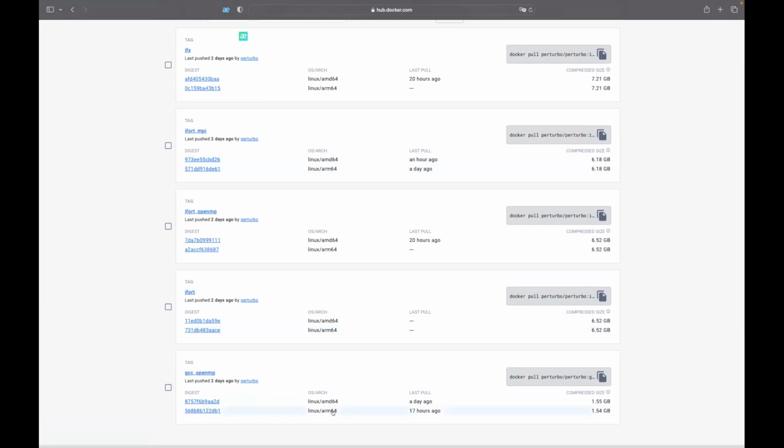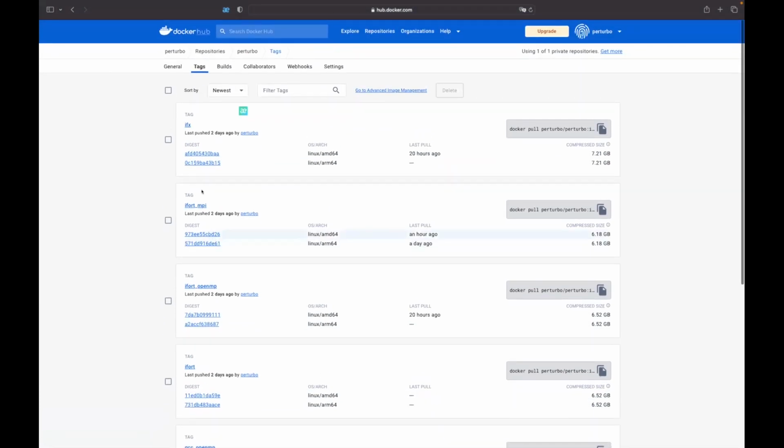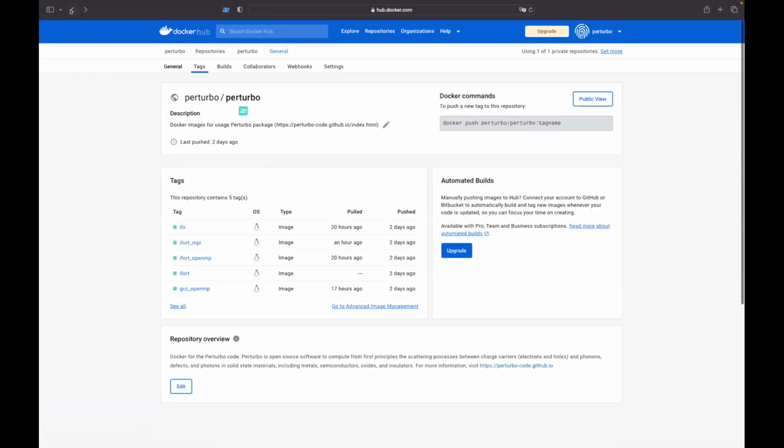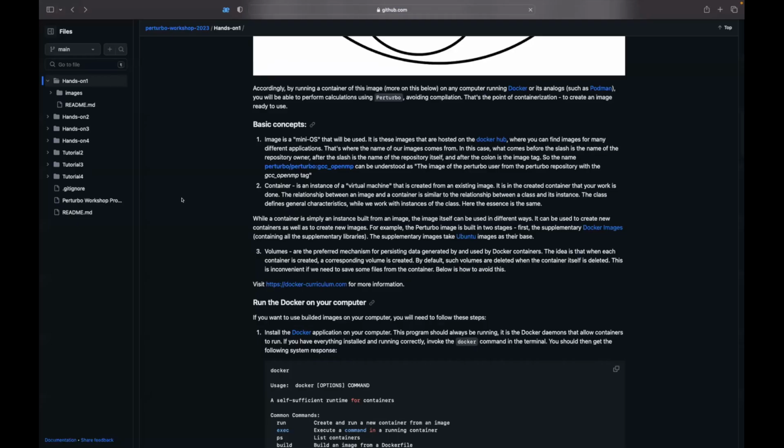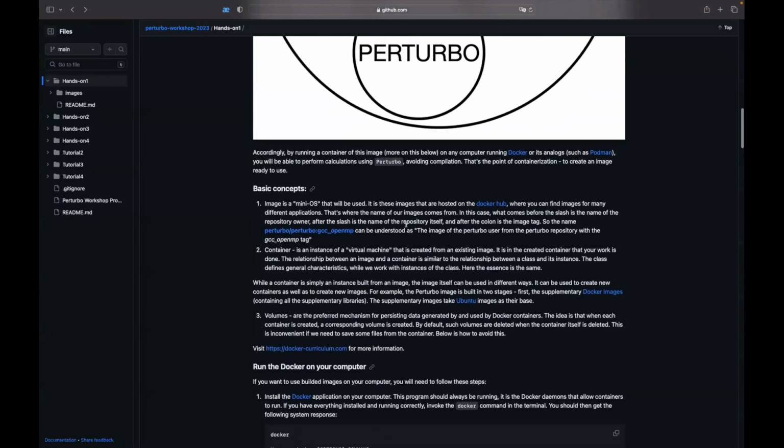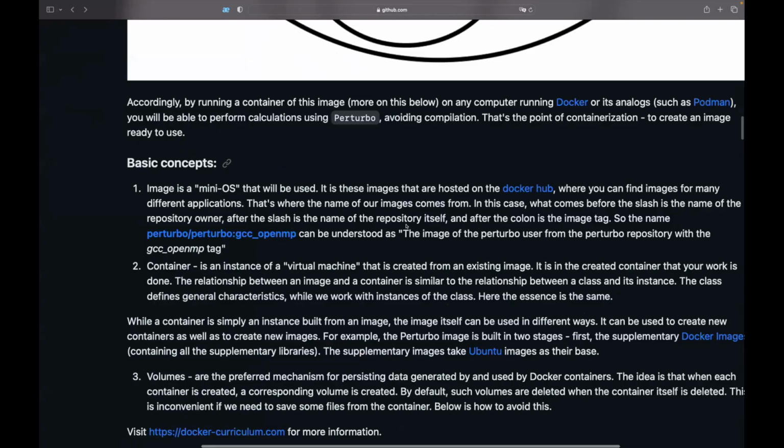So for the ARM chip, which is M1 or M2 on Mac computers, or the system architecture called AMD64, which is the same as x86. So almost all our computers except the modern Apple computers. From this stack we obtain the name of the images. It's in this way.